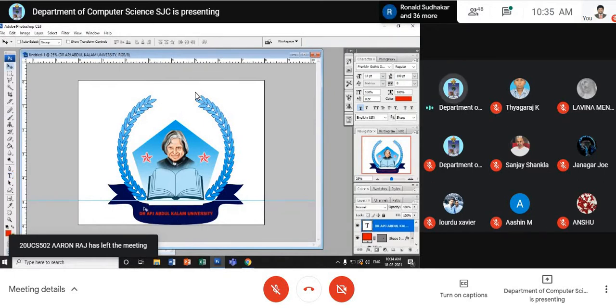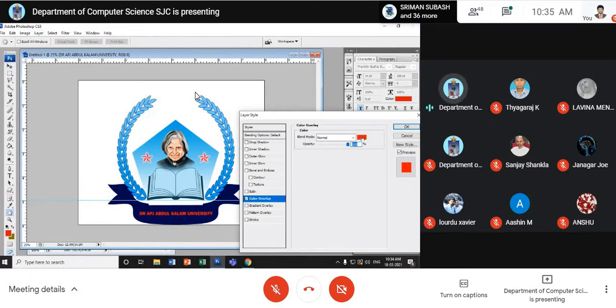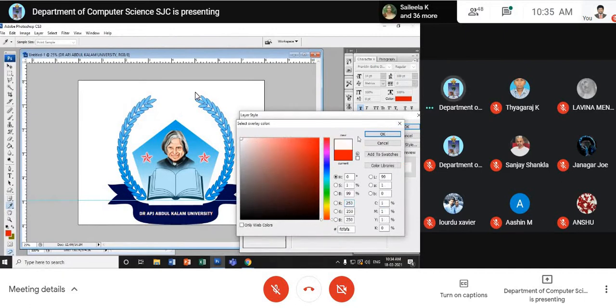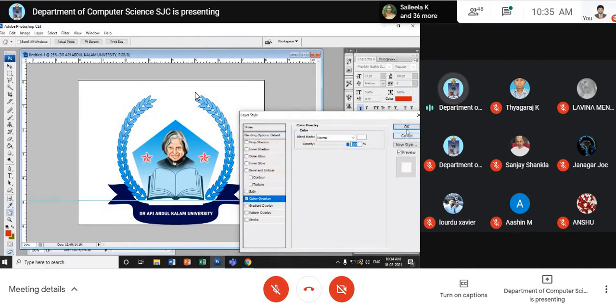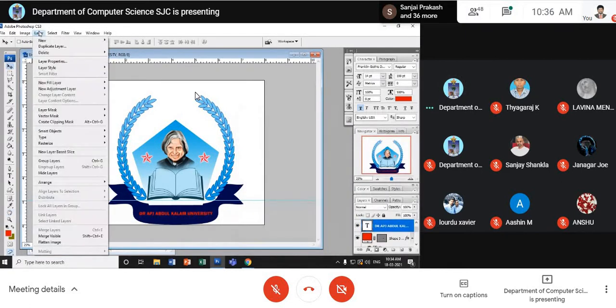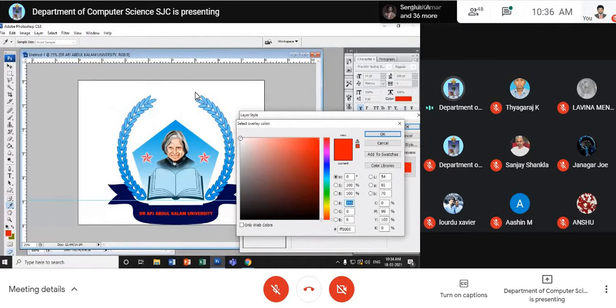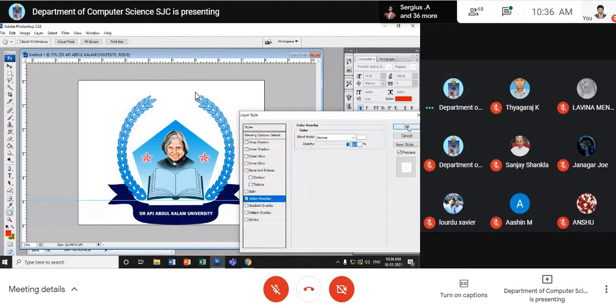I want to bend it a little more. So how do I do that? Before I bend it, I go to color overlay and make it white. I made it white color. Now white color suits well. Layer, color overlay, and white color. See, I made it. Now look here.